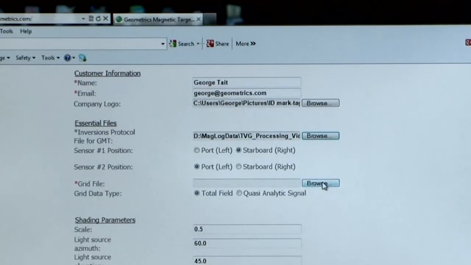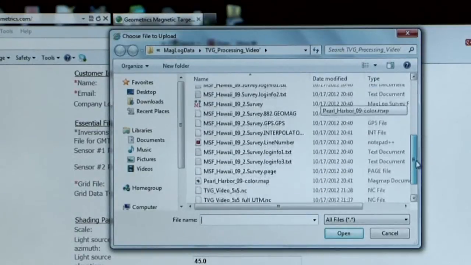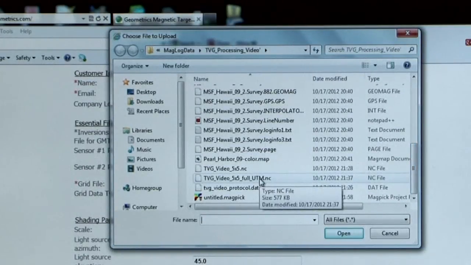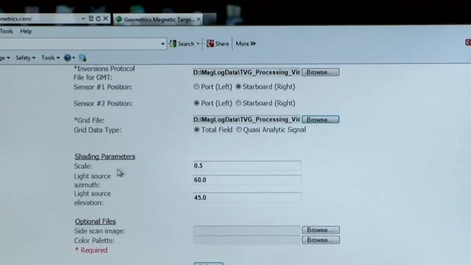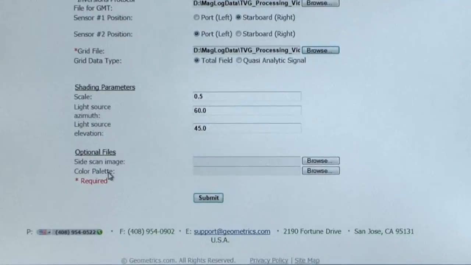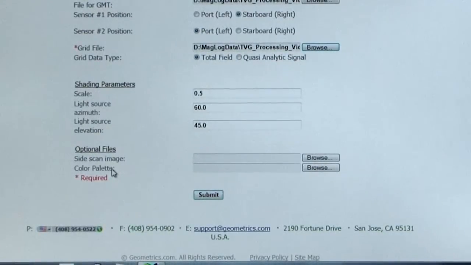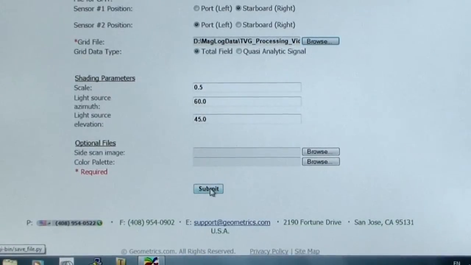We can browse for our grid file. And that's the full UTM grid file. And now, for shading, we can provide scale, light source azimuth, and light source elevation, although the default will probably work okay. Finally, you can upload a side scan image if you happen to have a side scan image of the area, and an optional color palette, although the TVG full UTM file does contain the color palette. So once we've filled out this online form, we click the submit button.